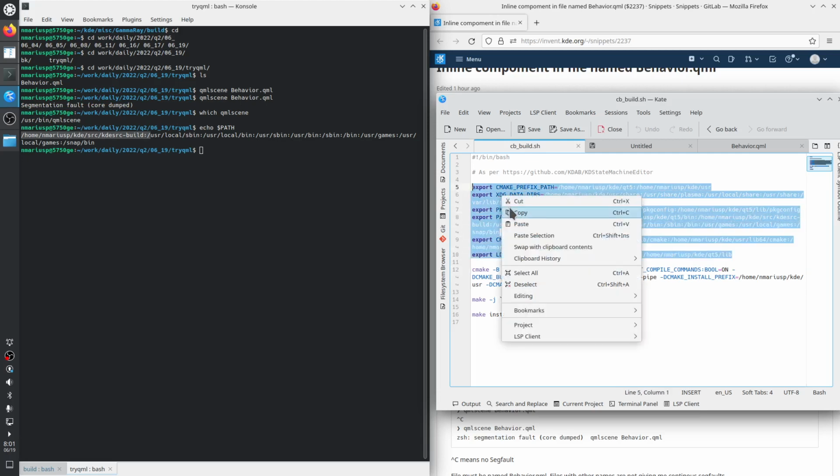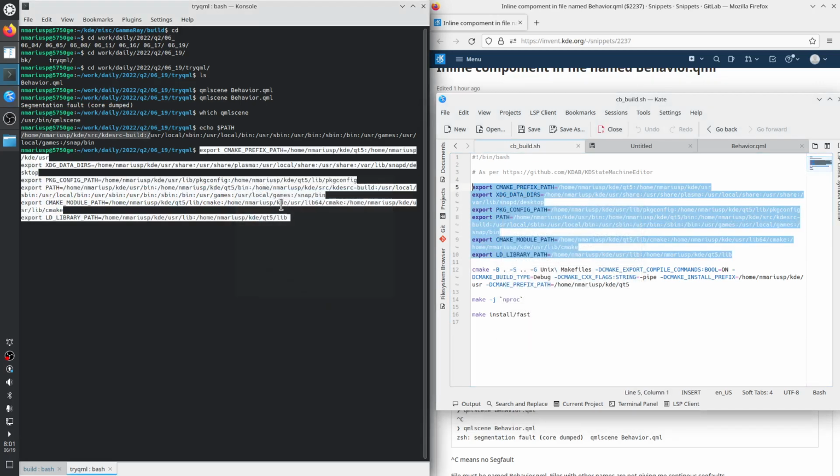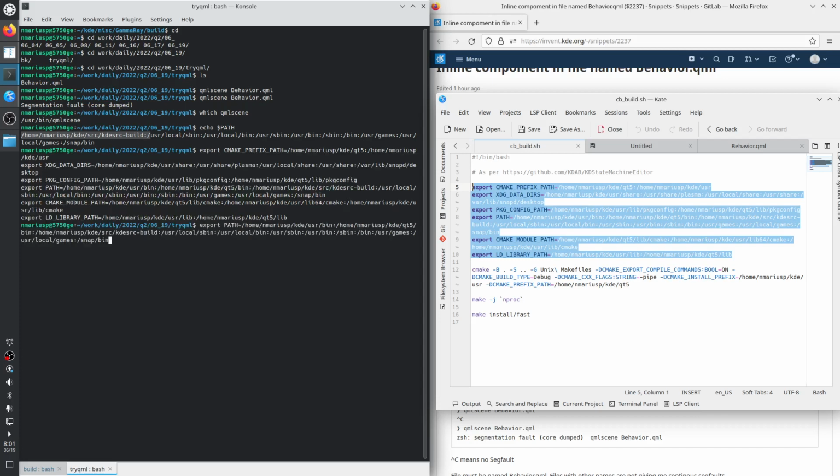Okay, so let's do something really similar to have the exact same environment that's available during build. Copy, paste. Let's look at the path again. So now it has tilde /kde/usr/bin, which is the default. So ~/kde/usr is the directory where make install from kdesrc-build installs these things, and the tilde /kde/qt5 is the directory where Qt built from source using kdesrc-build was installed.